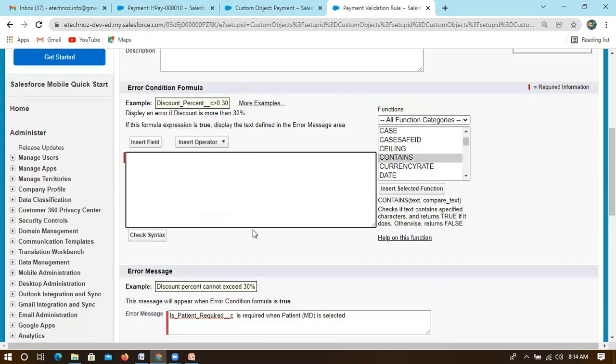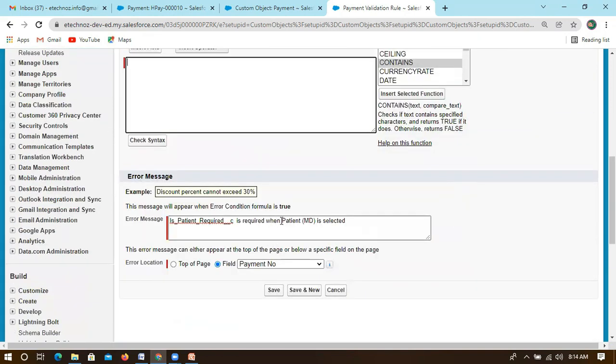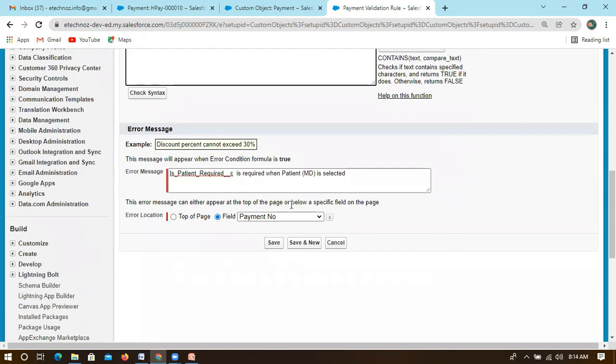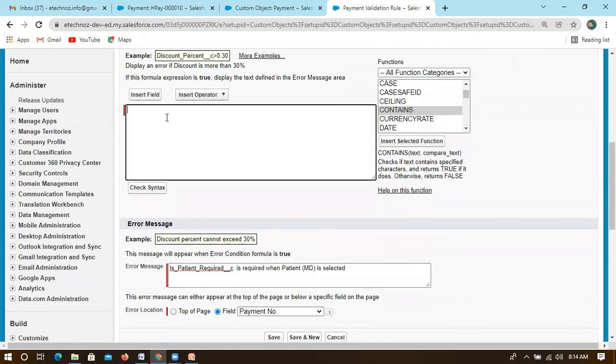The first field is what? We have to identify what is the dependent field and what is the control field. First we need to identify the controlling field. The controlling field is patient, and this is the master detail. So for that I just need to mention.